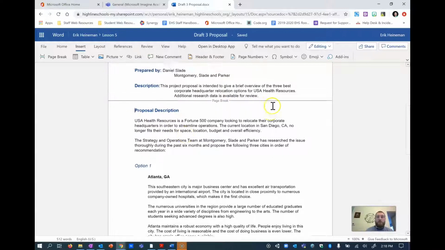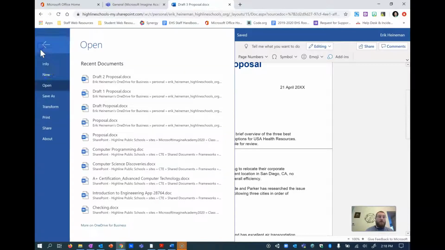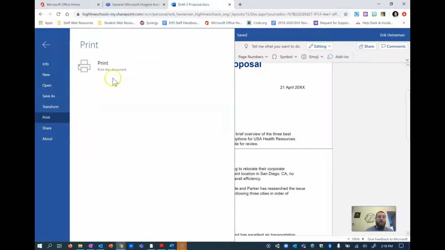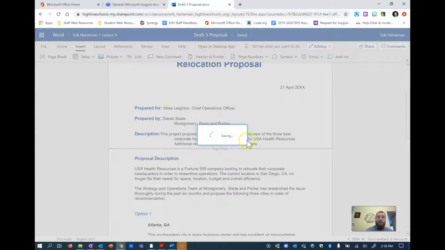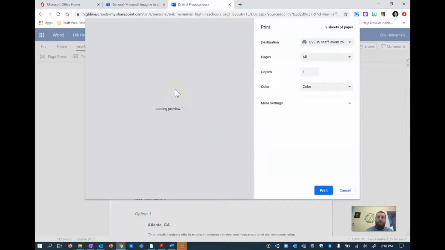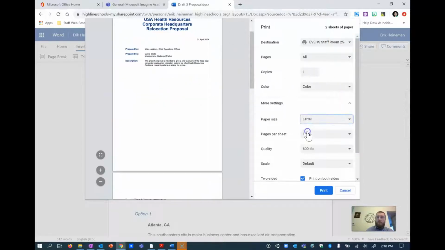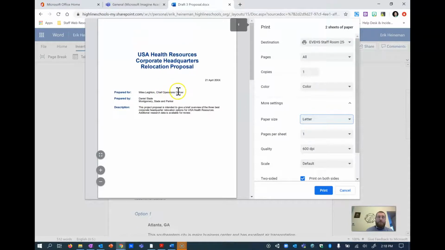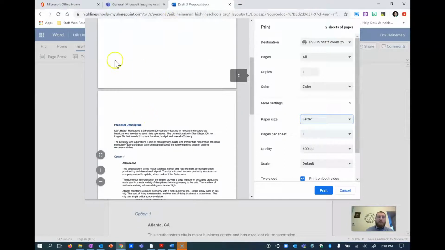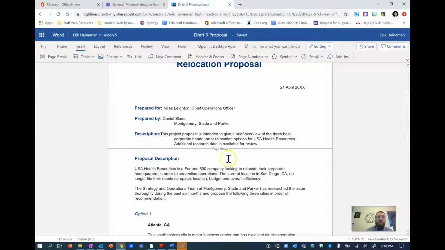If we wanted to see this in print, we could click File and then Print. If we do that, we can see how it's actually going to print. Here it comes. There it is. Oops, except we need to change this to letter again. There we go. So you can see the second page starts with proposal description, which is where we were. Okay, so I'm going to cancel out of that again and close there.